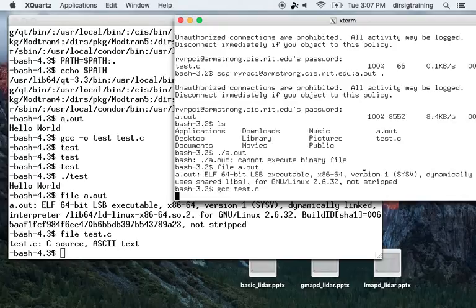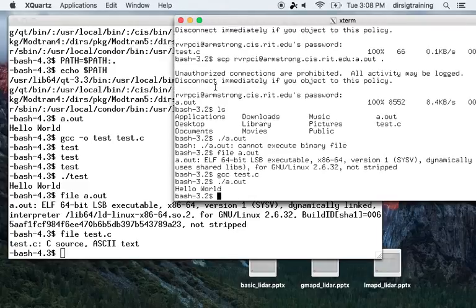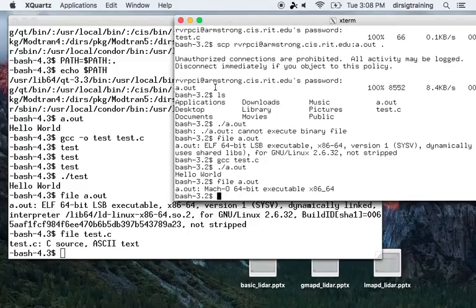Anyway, what other stupid Unix tricks? I call all these stupid Unix tricks because they're useful, but they're stupid because it's not something that's actually finished. So a.out. And we can say file. Okay, so you can see it's a different type of architecture. Right.